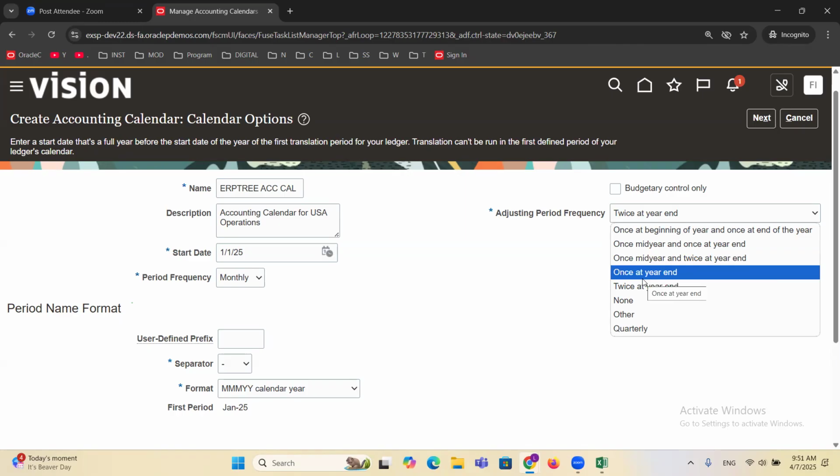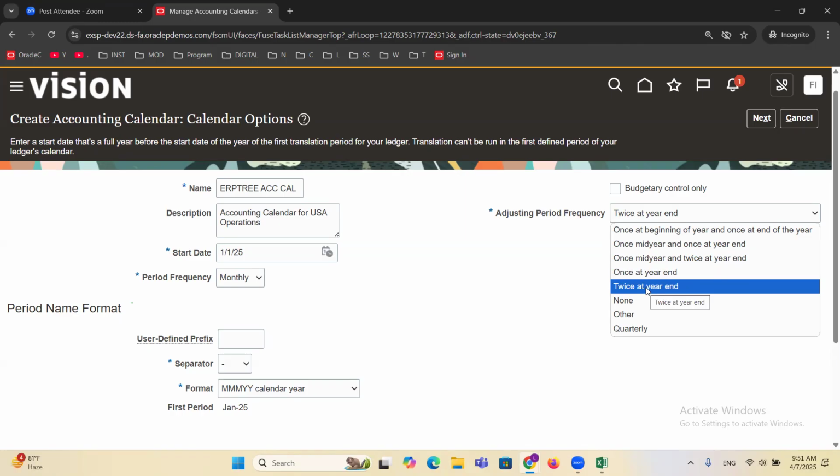Twice at year-end is a best practice that we generally use. Why are we calling it best practice? You do not need to do the adjustments in the middle of the year. If you have strong reasons, you may do it, but ideally it is not required. It's just simple twice at year end.